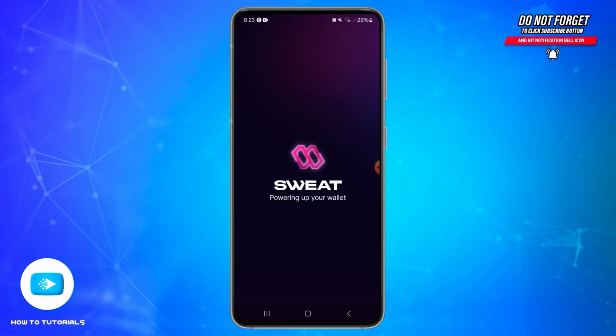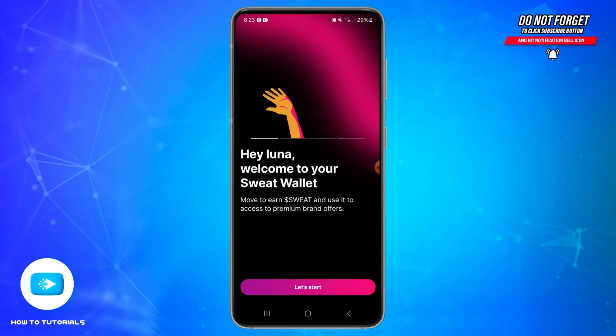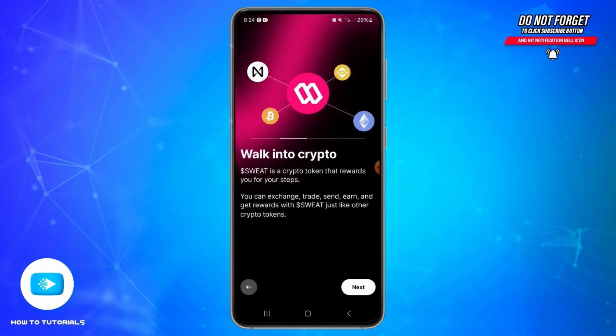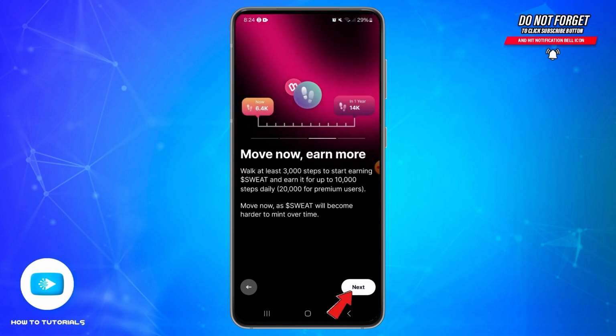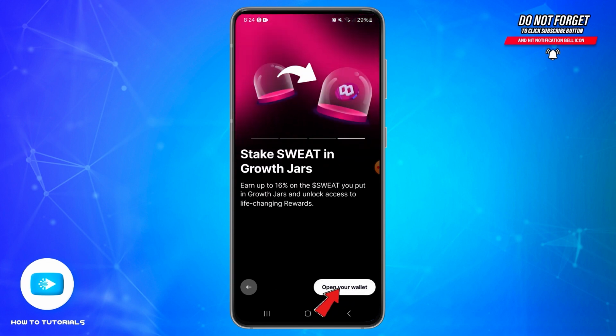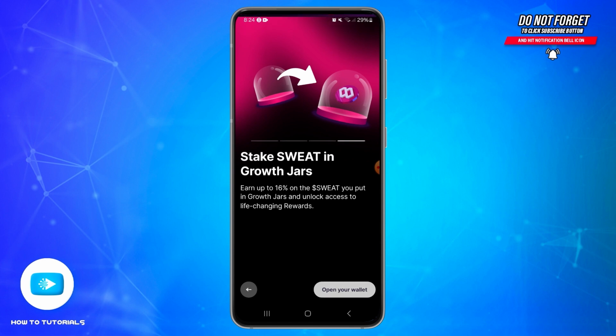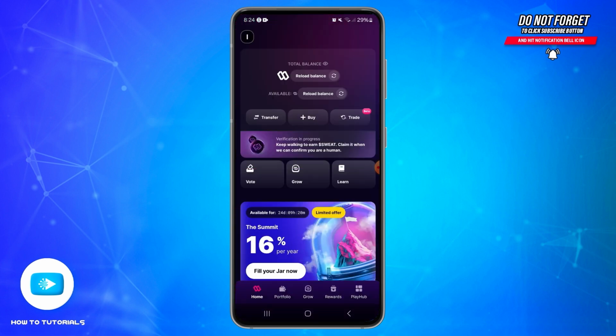Now wait for a while until you are logged into your account, and then you will see you have successfully logged into your Sweat Wallet account. Now here tap on Let's Start button at the bottom, and then proceed further by tapping on Next button at the bottom right. Tap on it once again, and then finally tap on Open Your Wallet at the bottom right, and then you will see you have successfully logged into your Sweat Wallet account.